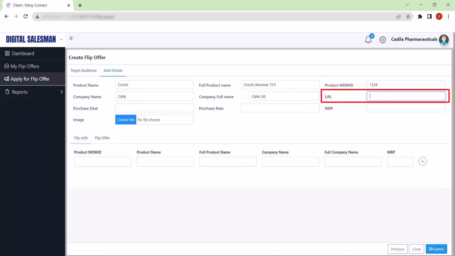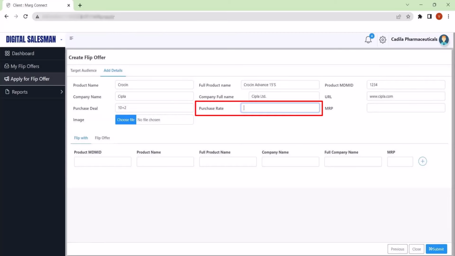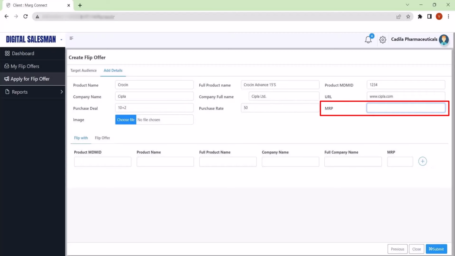Next is URL. In this field, you will mention a URL that you will provide to your users after your product is launched. This will allow users to visit the URL and access detailed information about your product. Suppose we mention a website address. After that, next is purchase deal. If you want to give any extra deal, then you will mention that deal in this field. Then is purchase rate. In this field, you will mention the purchase rate of the product. Next is MRP. In this field, you will mention the MRP of product.